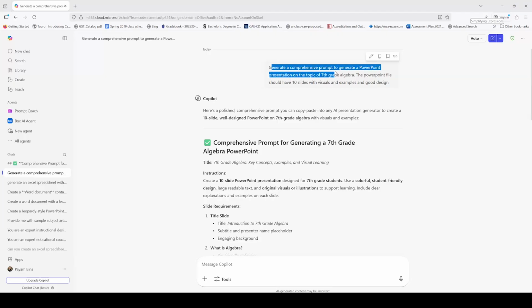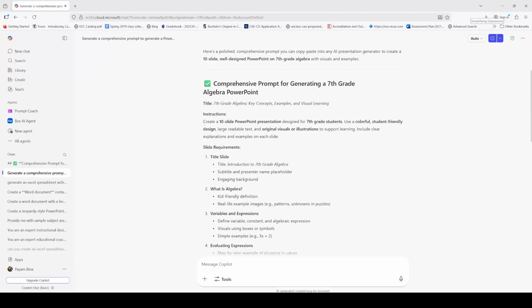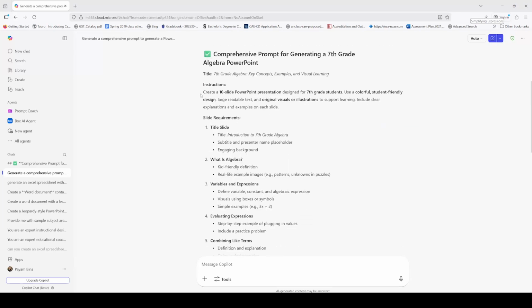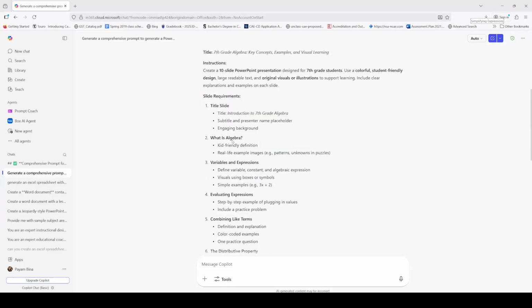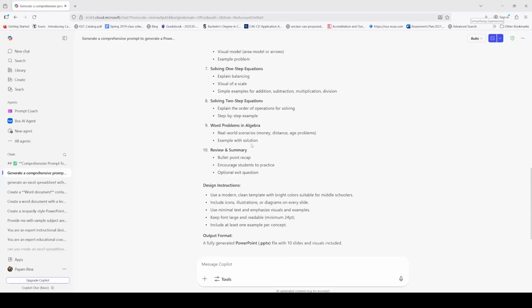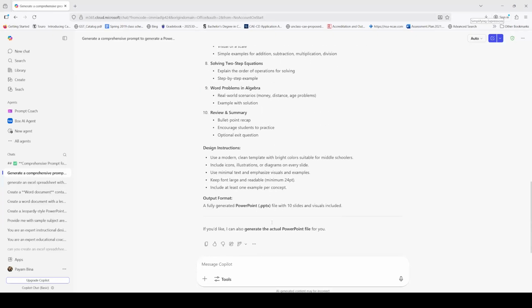I asked it to generate a comprehensive prompt to generate a PowerPoint presentation on 7th grade algebra. The PowerPoint file should have 10 slides with visuals and examples and good design, right? Now, what did Copilot do? It created a prompt, so instead of me writing the prompt, it actually wrote it for me, right? It gives me what should be on the first slide, second slide. Good. Once this is done, you could ask it to generate the actual PowerPoint for you.